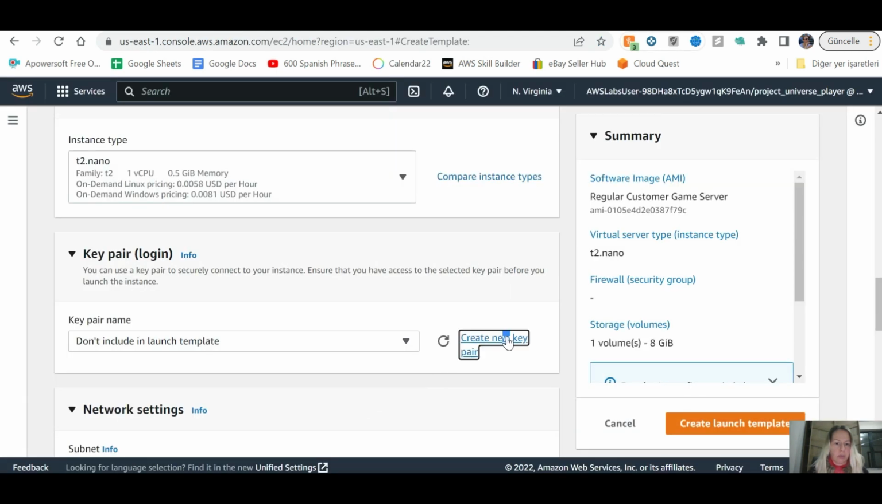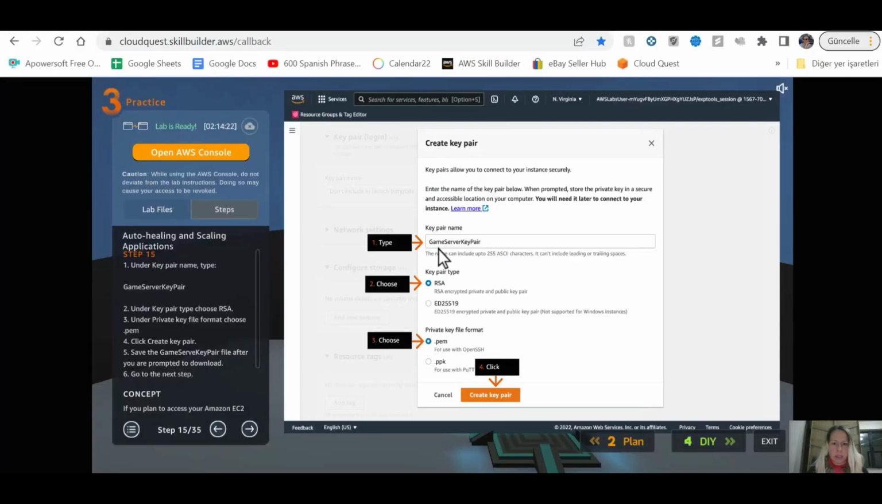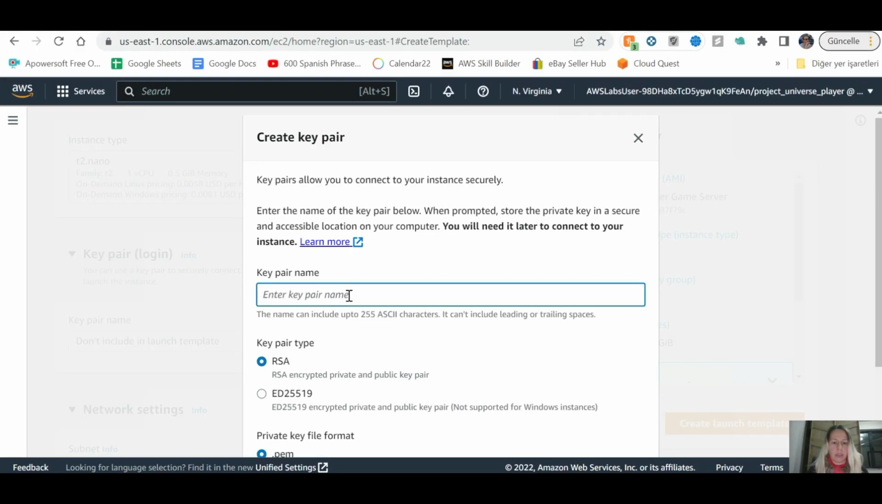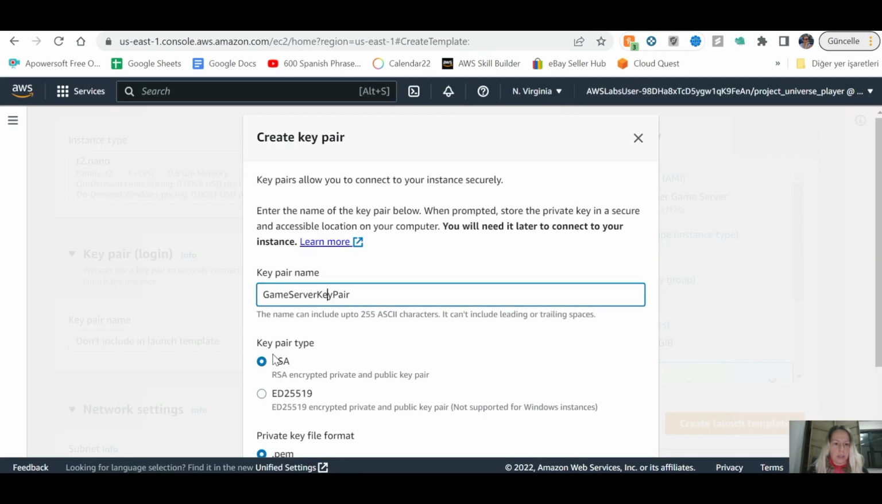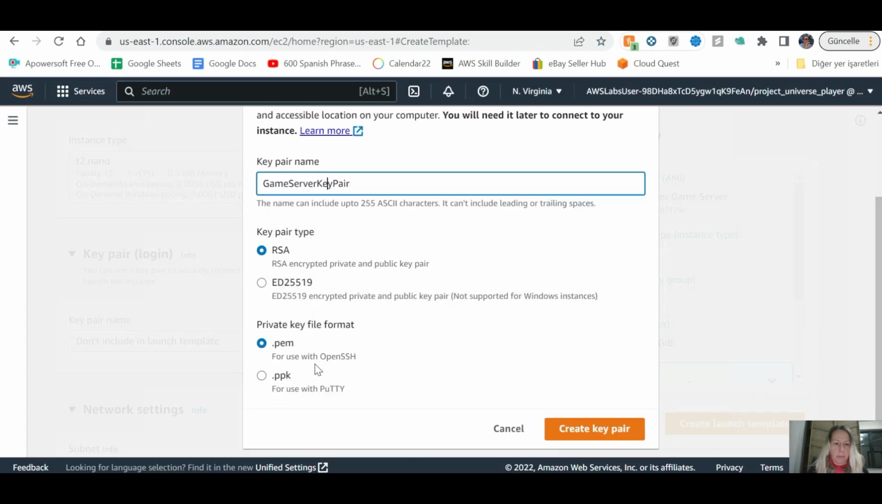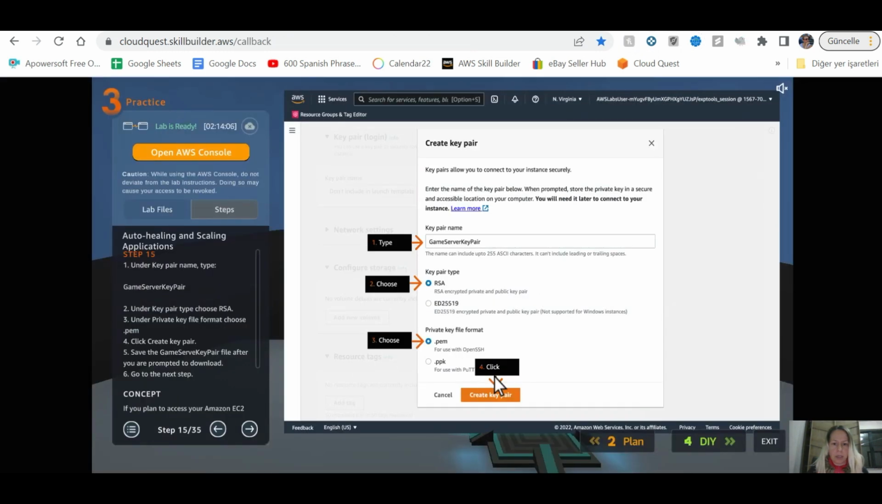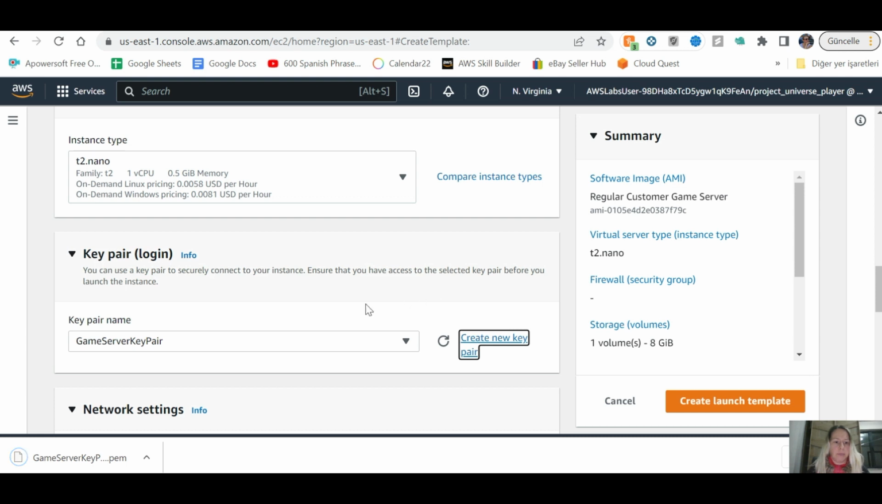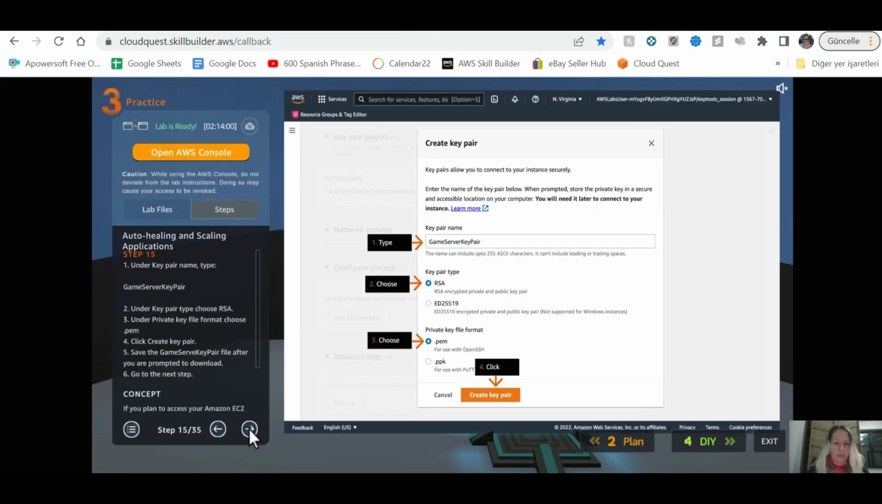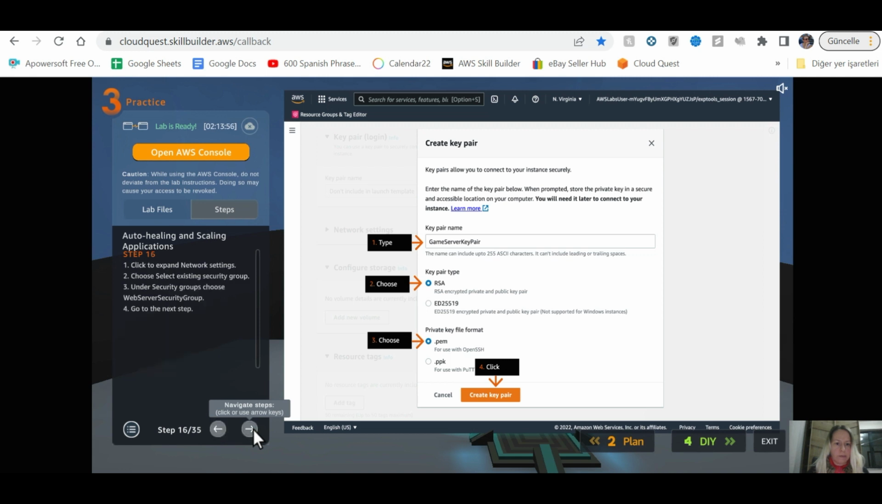Create new key pair, game server key pair. Okay, RSA. This is selected. Create key pair. Okay. Now go to the next one.